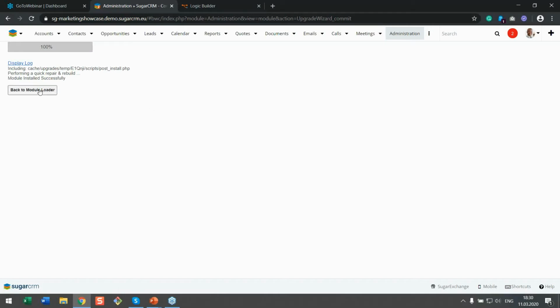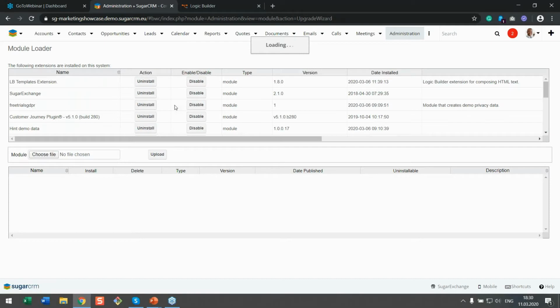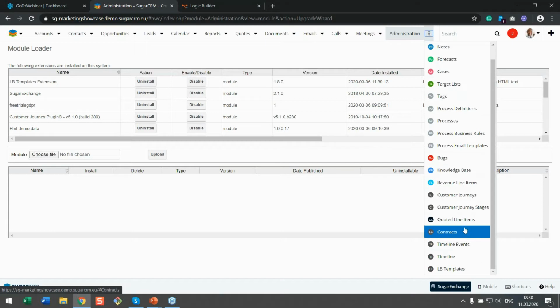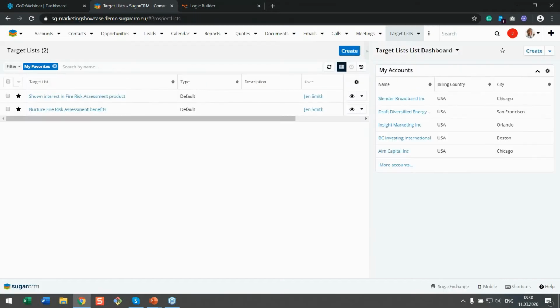So we see that it's installed. Let's go back and wait until this loading disappears. That means that the deploy process is already finished. Okay, very well. So let's go to target lists. Here it is. So two target lists.